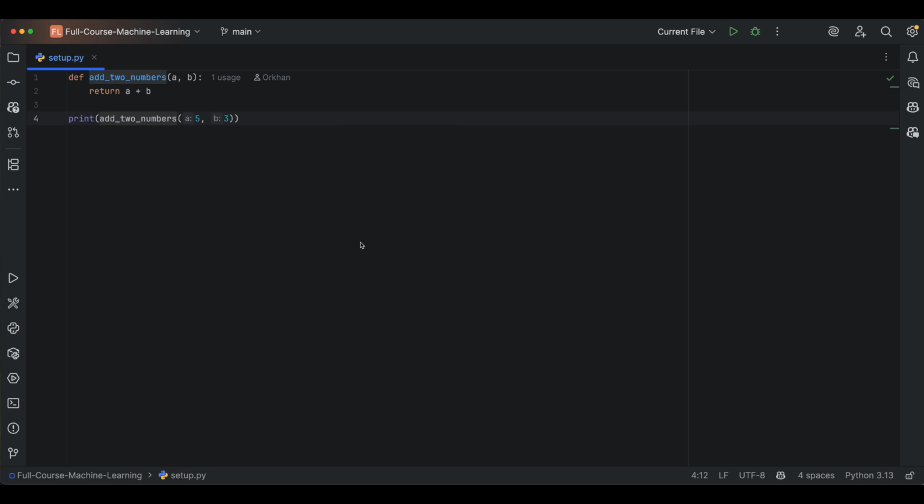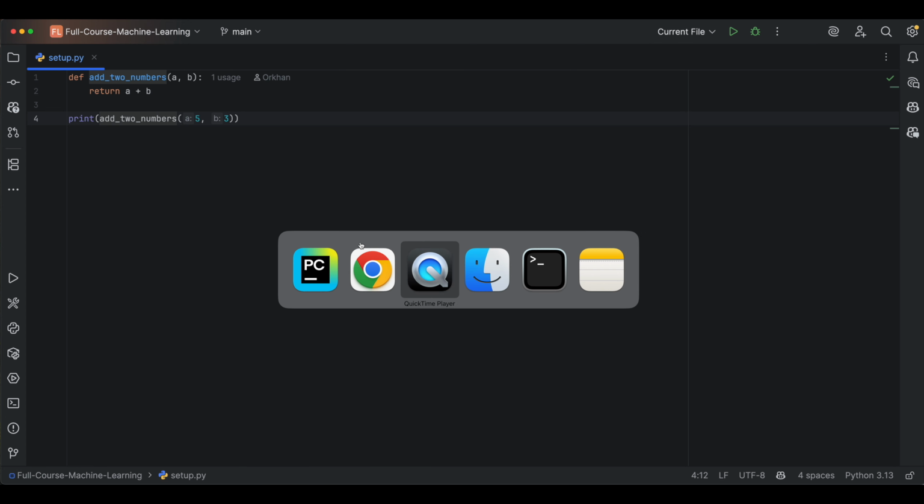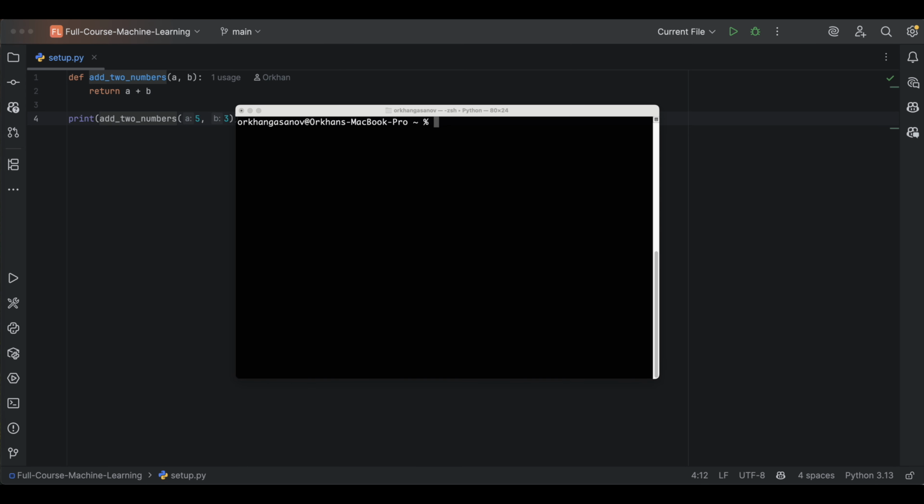Another option is we can use Jupyter. To use Jupyter, we need to run two commands. The first command is to install Jupyter. For that, we need to run the command install notebook. I have already done that. I have already installed that.